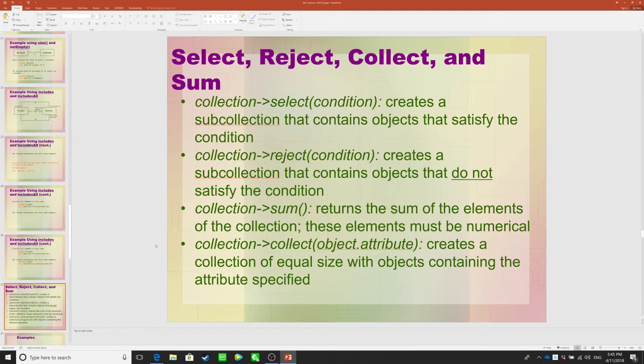Okay, reject creates a sub collection from this collection that contains objects that do not satisfy the condition. So if you use a condition like age greater than 20, it will return a sub collection whose members don't meet the condition greater than 20, which means they're younger than 20. Like we exclude something, we remove all the students above 20. And collection sum returns the sum of the elements of the collection.